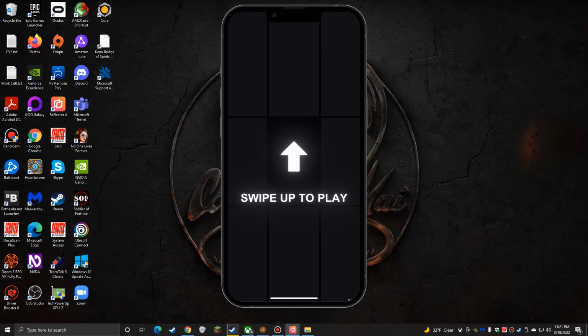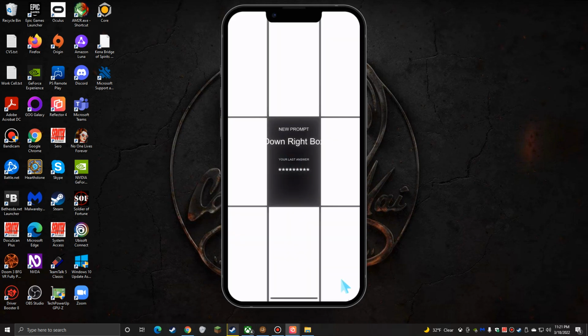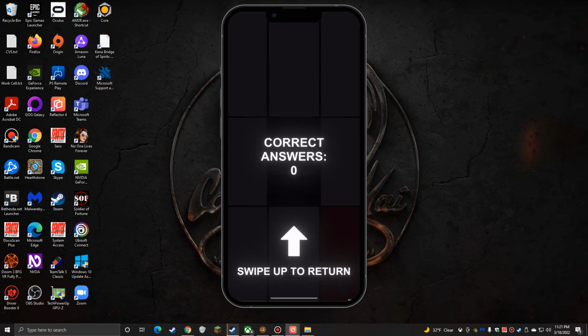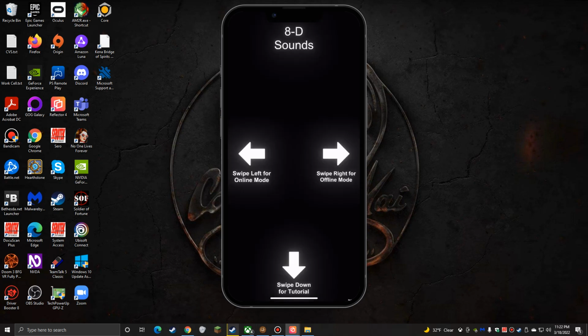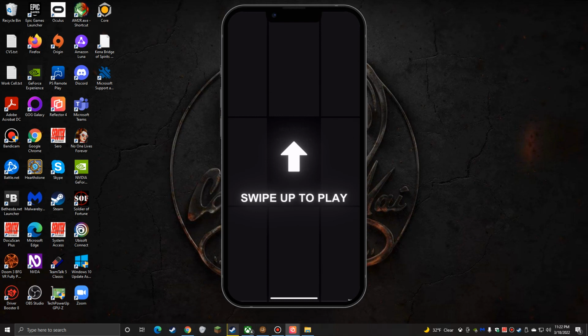All right, let's do 2 more. Because I did one solo. We'll end it with a 3. Okay. Top right, I think. No. Correct answers are 0. So that would have been a bottom right. Swipe up to return. Swipe right for offline mode. Yeah, there needs to be a retry. Swipe up to play.